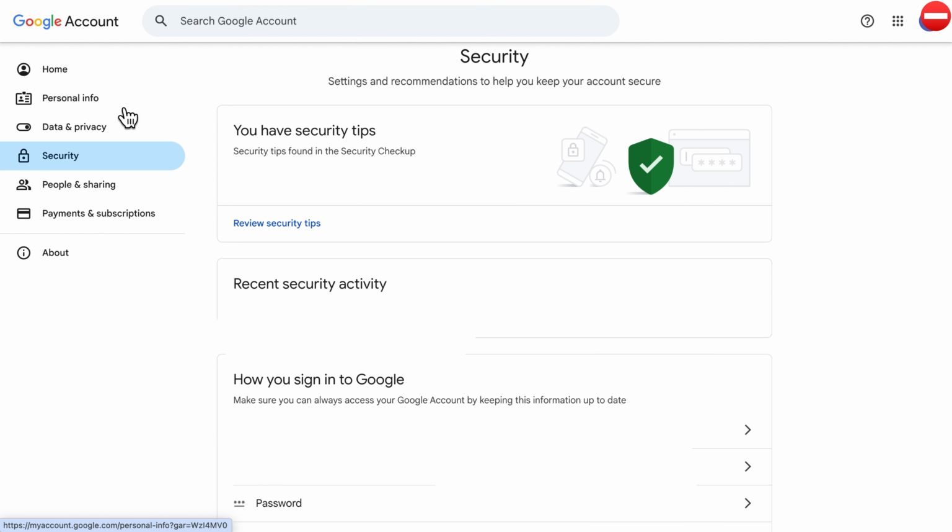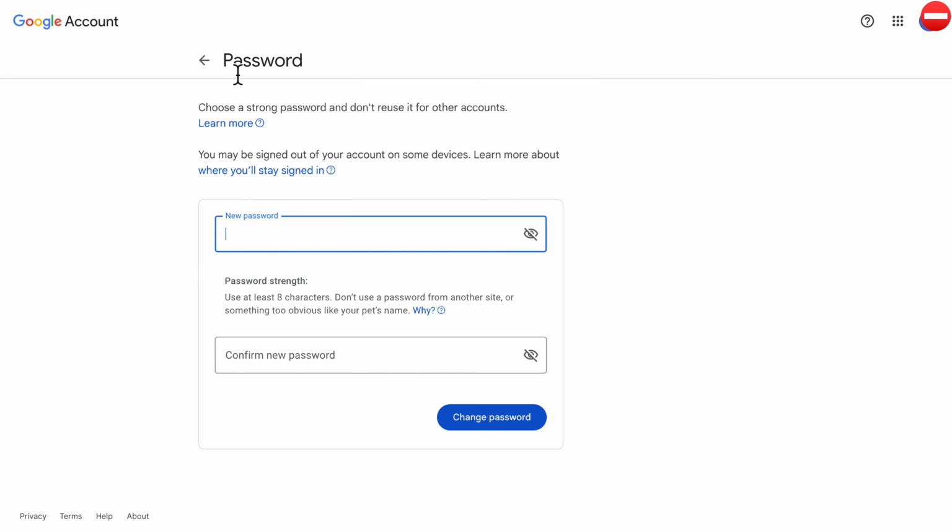And then after that, you want to click on Security right here at the left side of your screen. And then right here under how you sign in to Google, you want to click on Password. And then right here on the password page, you can just type in your new password and then type in the new password again.